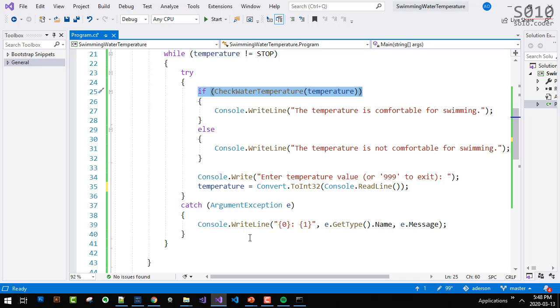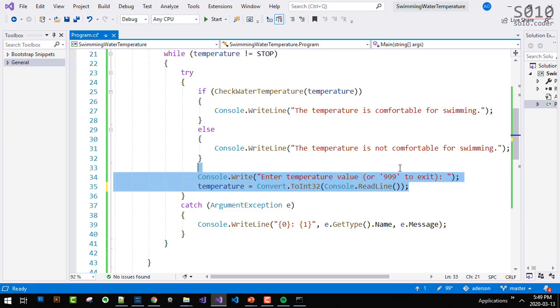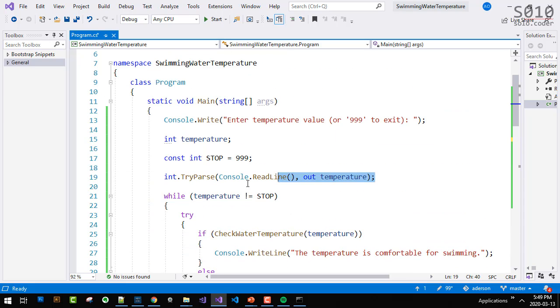So what should we change? We need to get the temperature again. After the catch, just take the temperature again. So maybe we should move those lines down there, because up here we already asked for the very first time.